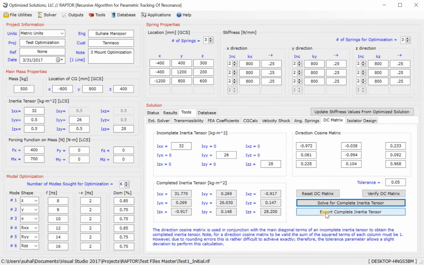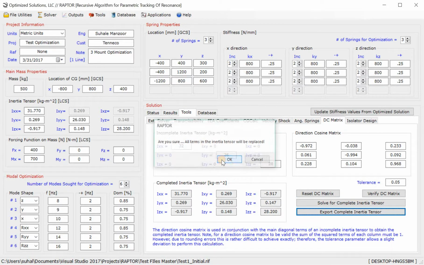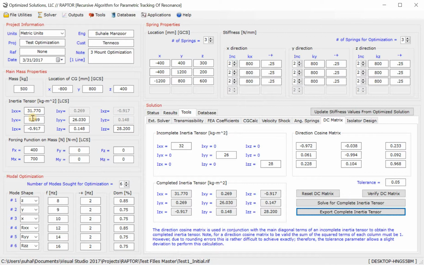However, when you hit this button, export complete inertia tensor, and export it to your main calculation screen, you will see that now the terms are appropriately mirrored and you don't have that anomaly anymore. So that this error that is caused by the approximate direction cosine matrix doesn't get pushed into the entire calculation. You can see now we have perfectly mirrored off diagonal terms along with the main diagonal term, and this can now be used for our calculation moving forward.